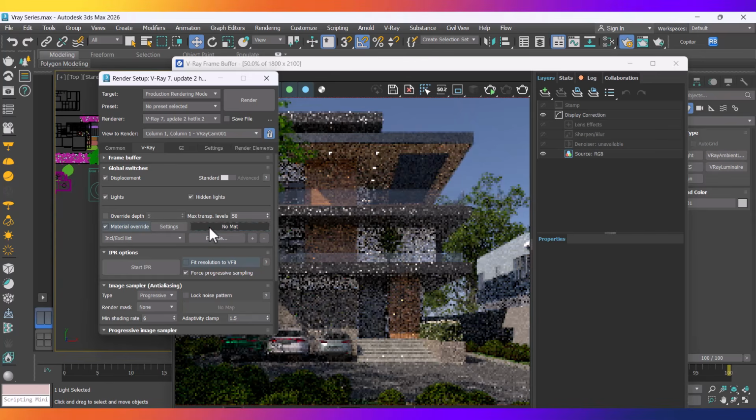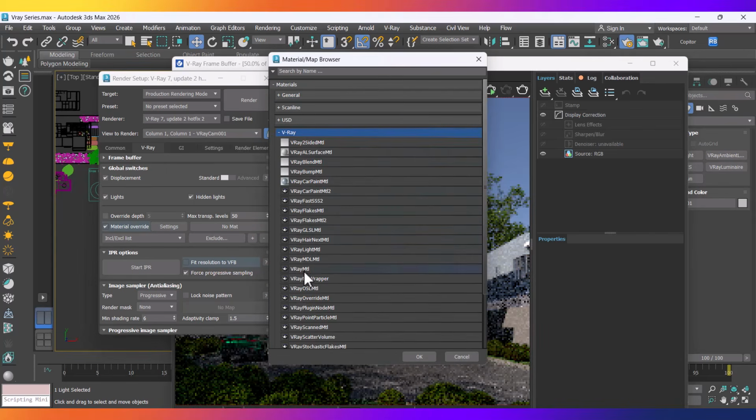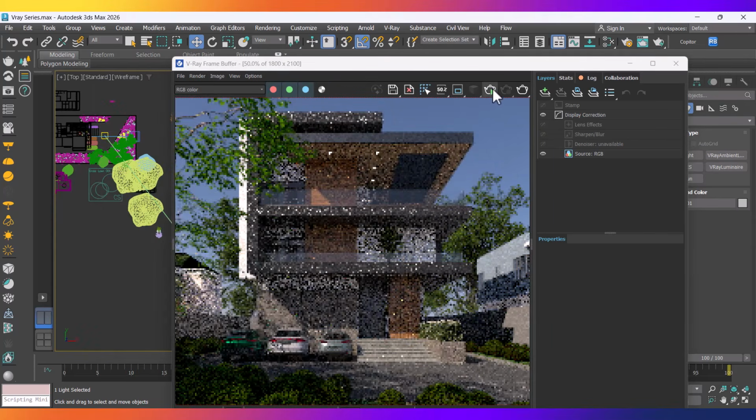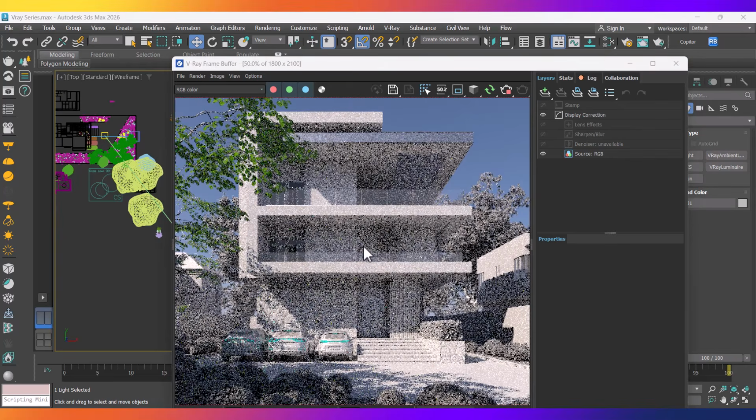So now I'm going to put a material here to override all the other materials. I'm going to go to V-Ray and choose V-Ray MTL. So that's all about that. If I start interactive rendering again, it's going to override all the materials, but leave the reflections and refractions. So you can see, and everything is looking good.